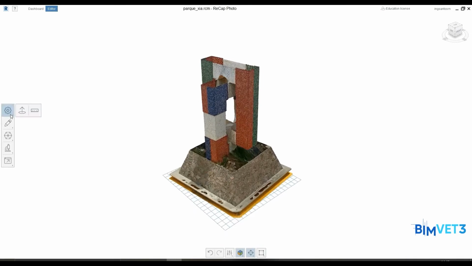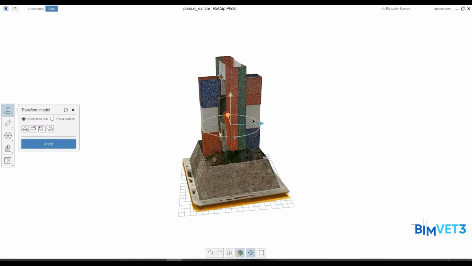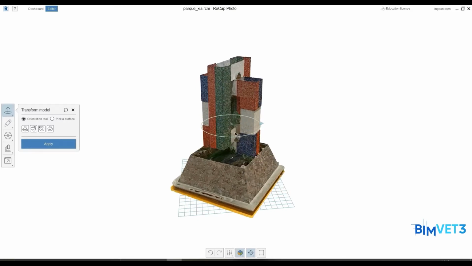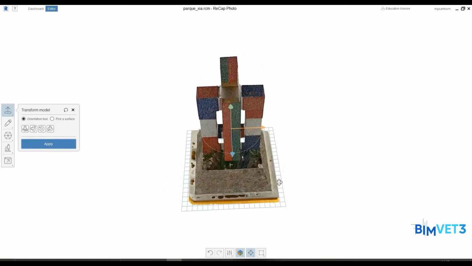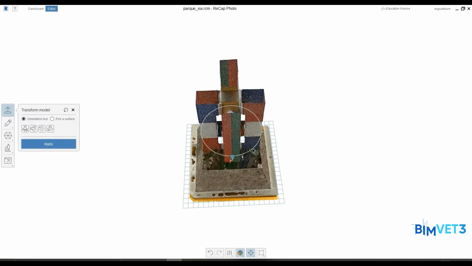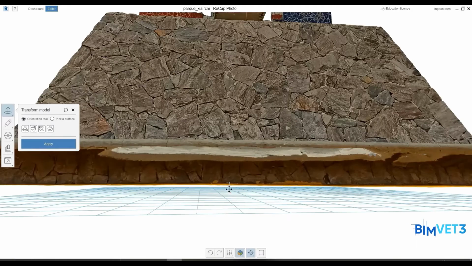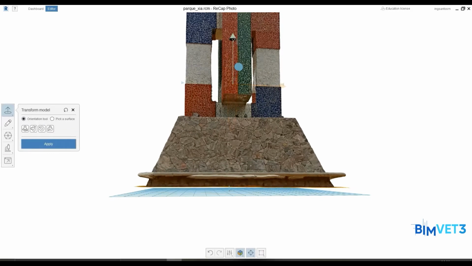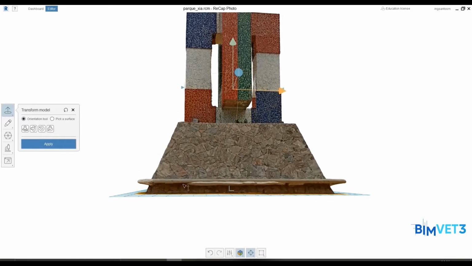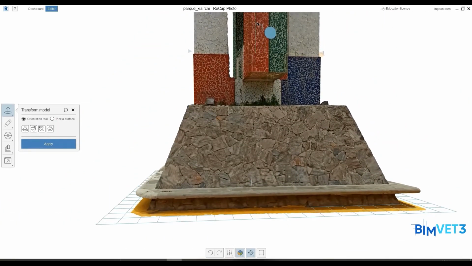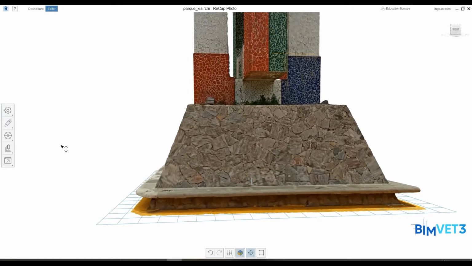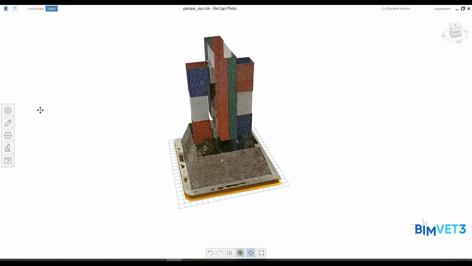Next step, transform the model. It must be rotated until the blue axis is perpendicular to its front face. The model must be moved until the grid is on the ground. The model must be scaled.